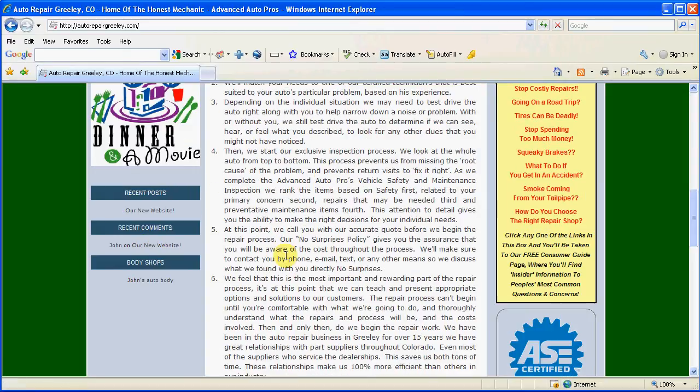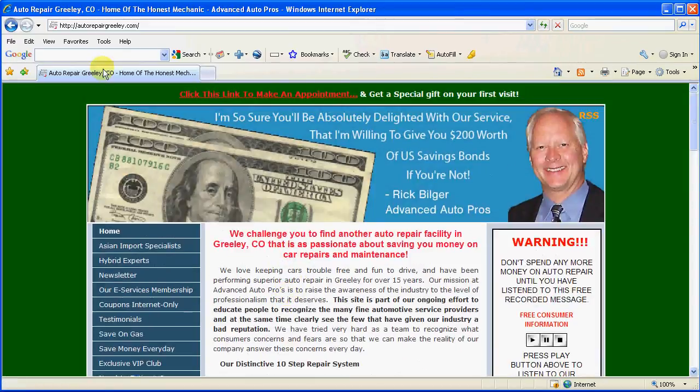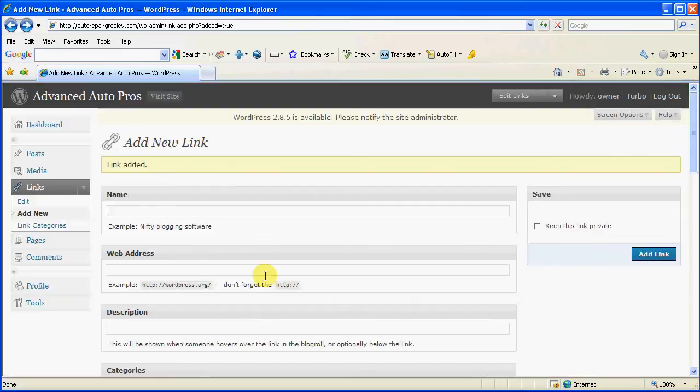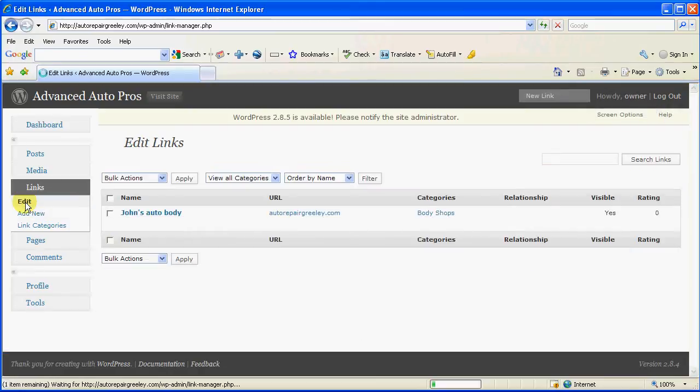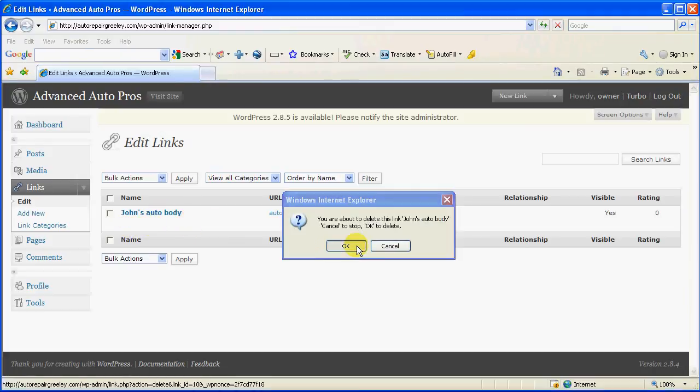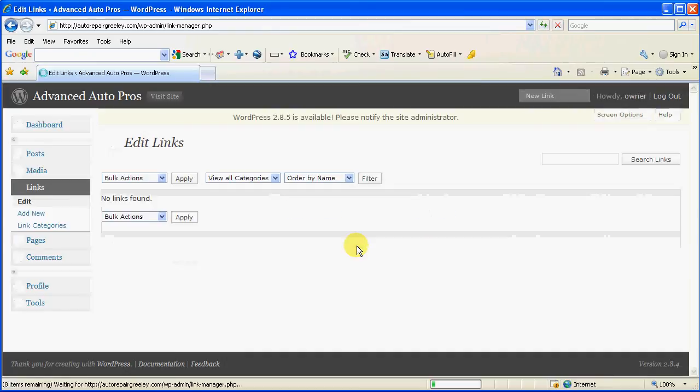Now, if you don't want the link there anymore, simply go back into the admin panel, and you can go to Edit Links. And notice now we have, well, one link on our list anyway. If we don't want it there, all we have to do is hit delete, and it's done, gone.